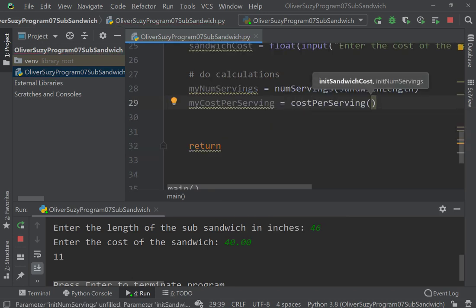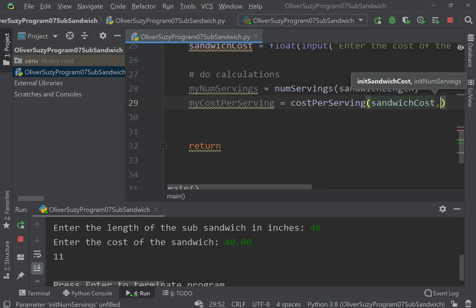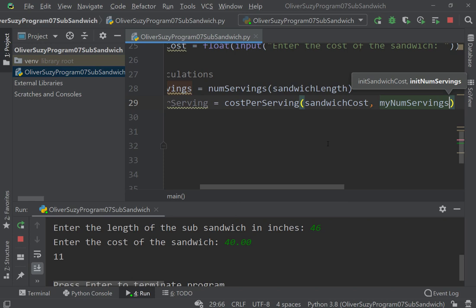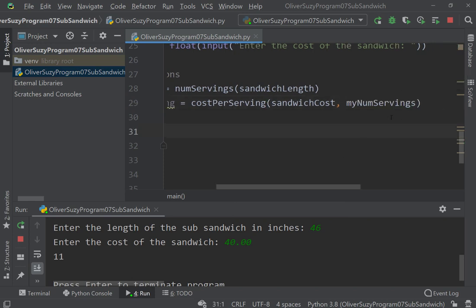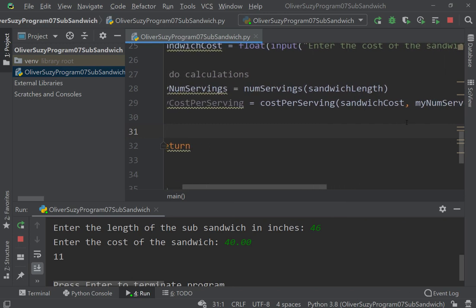And then I need to send it the sandwich cost. And notice how it's putting up here the parameters that we used before to remind you what goes there. I've seen several people try to put num servings here and put it in the function. If you already did that there, you don't need to do it here.